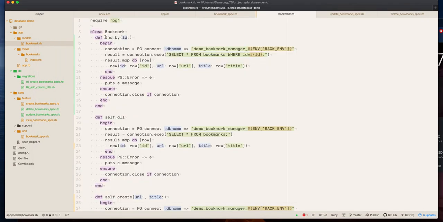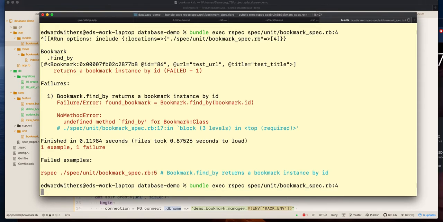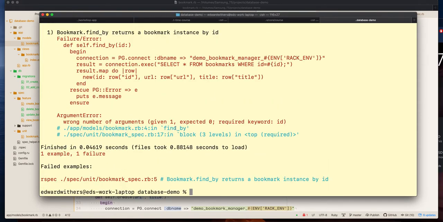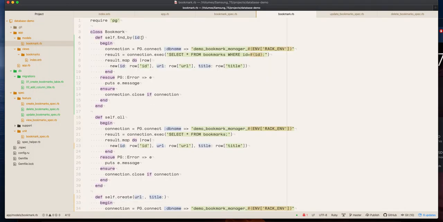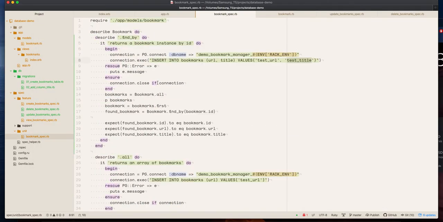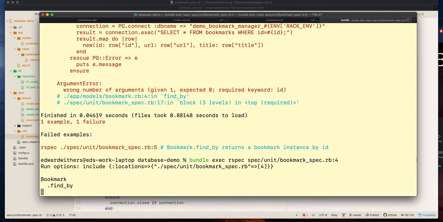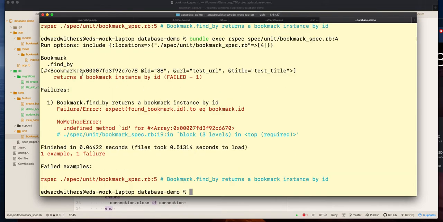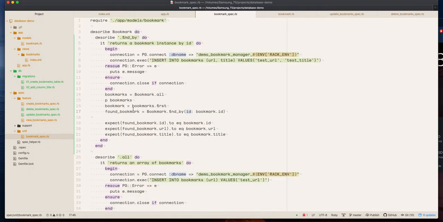Self. Wrong number of arguments, given 1, on bookmarks line 4, find by ID. Coming from bookmark spec line 17. Cool. Let's go to bookmark spec line 19.